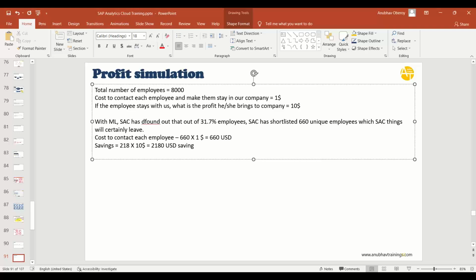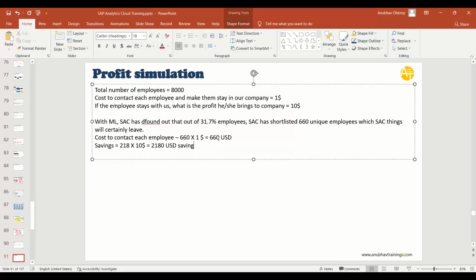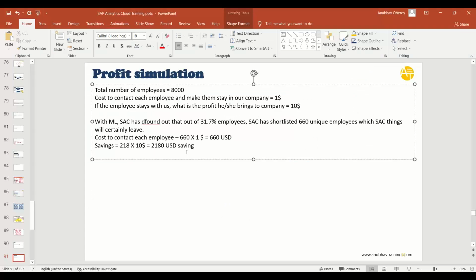So first and foremost, we looked at the number. We found that out of these many employees, the machine is telling you to contact these 660 people. To contact these 660, the cost is $1 per employee, so $660 is the cost. Out of this, it has found 218 people are expected to leave. Out of the 660 you contact, 218 would leave, but now they will not leave because you contacted them. So the saving will be 218 into $10. This is $2180 saving for you. Yes, this is your saving by contacting people with machine learning.